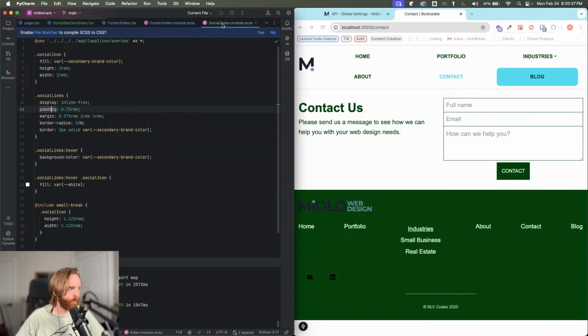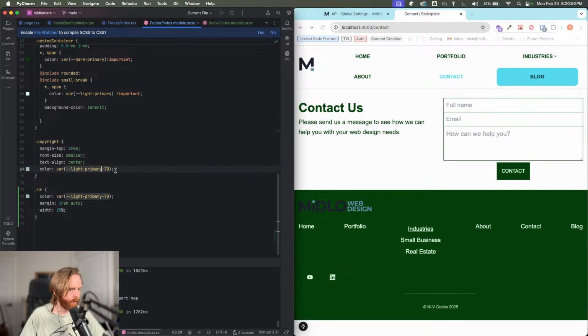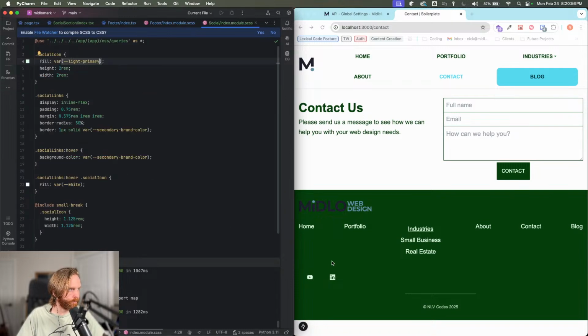Now we need to go to our social, where anywhere I see secondary brand color, we'll do light primary. And was that light primary 70? Yeah, that's actually fine. All right, and then I see light primary there. Then we have, we'll work on the hover here in a second.